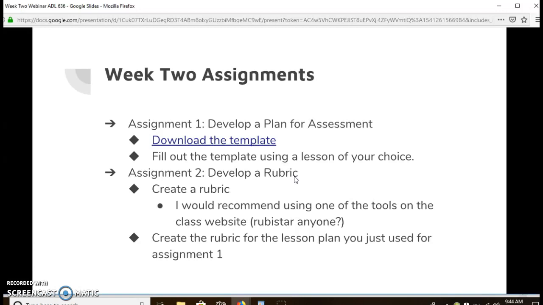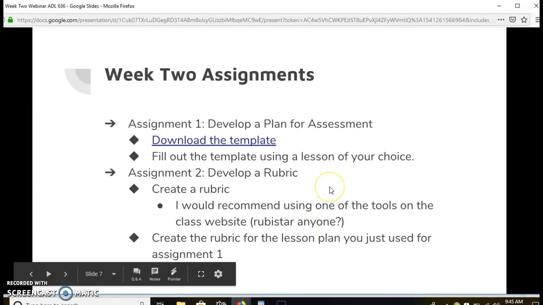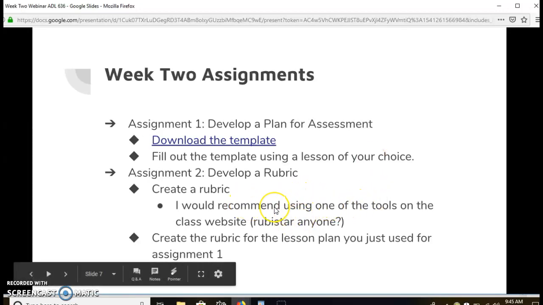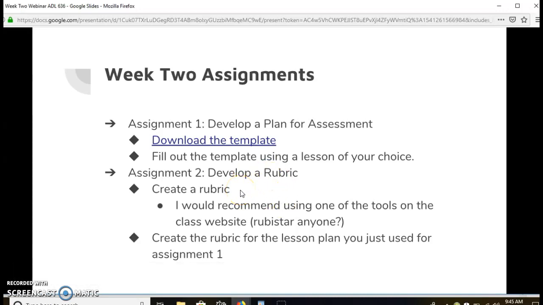But there are some really good online tools out there, and that's where I talked about Rubistar, which is a great one. That can create your rubric for you and make it look very professional, very nice. So unless you're kind of a pro at your word processing software, I would probably go ahead and just use one of the online tools that we talk about on our class website.